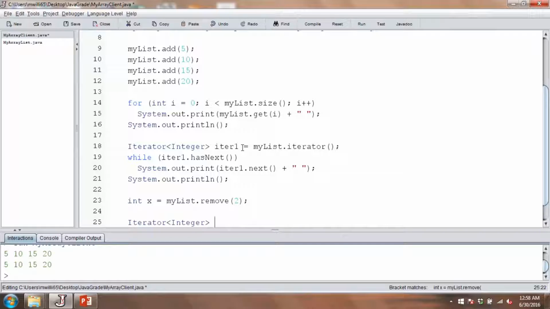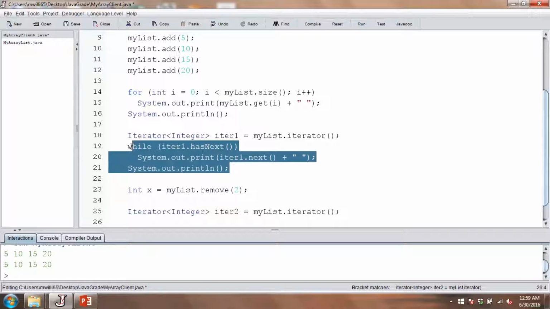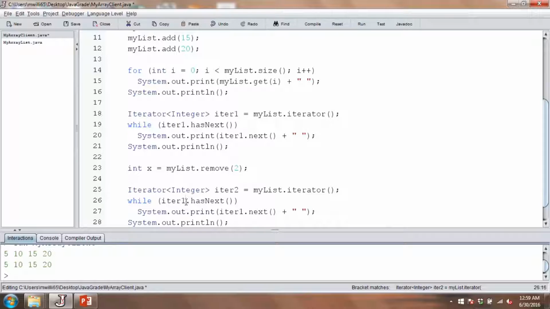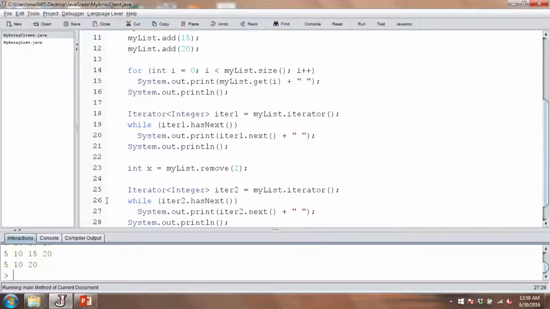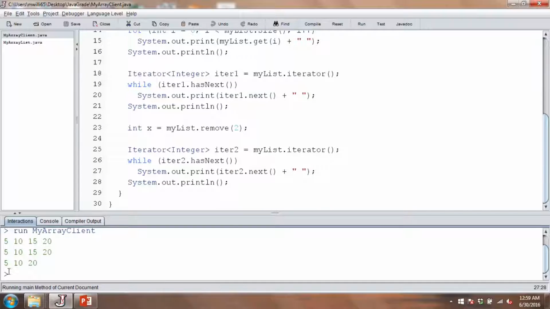So Integer, I'll call it iter2. mylist.iterator. And actually, I'm just going to copy this here just to save myself some typing. We just need to change it to iter2 instead of iter1. Okay, so let's just test that real quick to make sure it worked. So if we run it, we see that it did remove the 15. So 15 was at index 2. So when we printed this stuff with the second iterator, it printed 5, 10, and 20. So it looks like that worked.